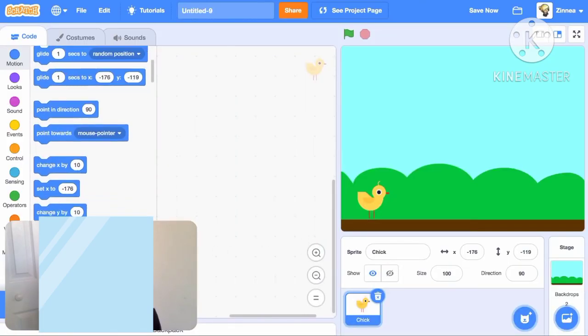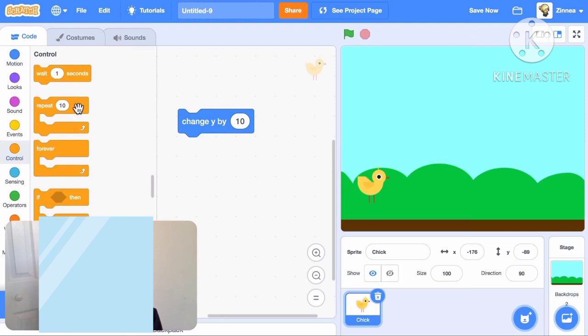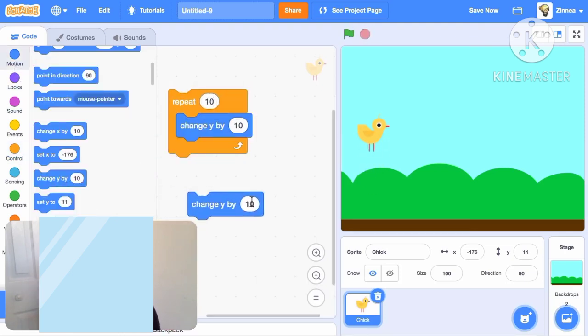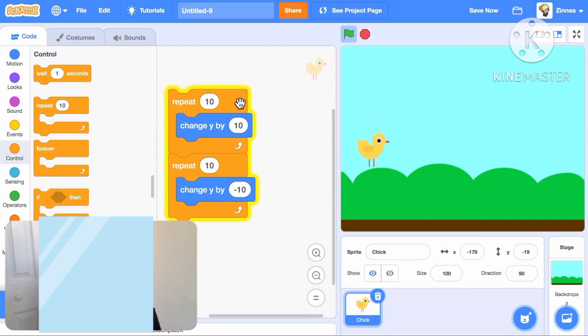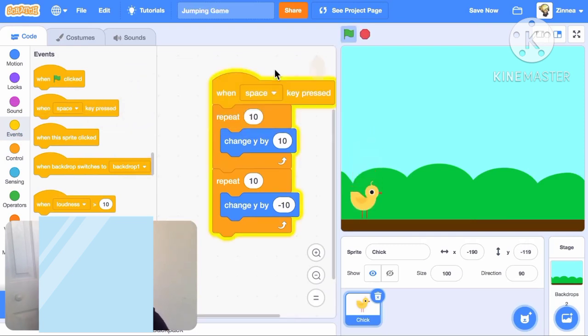To make the character jump upwards, we can use this block, change Y by 10. And if we make it repeat that 10 times, it'll go up really high. Now, we also want it to come back down. To do this, we can change Y by -10. And let's put that in a repeat loop too. Nice. It would be fun for the character to jump when we press the space key, so we can add the when space key pressed block on top, and then we can make it jump with space.